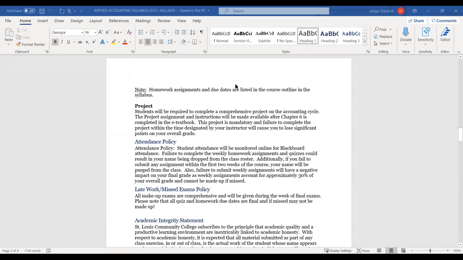And then finally, there's the project information. You'll get that after we complete chapter 6. That's a comprehensive problem that walks you through the accounting cycle. Attendance: make sure that you're attending and submitting your assignments. That's how I will track your attendance. You want to make sure you don't get purged out of the course, because they do check attendance. If you get marked absent because you're not submitting assignments, that could be a problem, and then you have to go through some paperwork just to get back into the course.